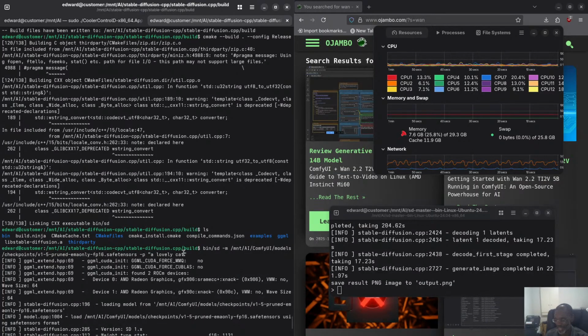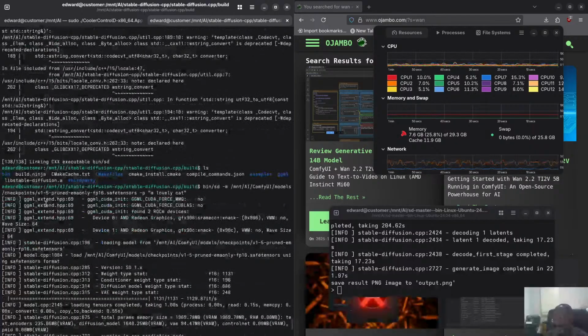Okay, and you can see here it ran this, and this time it was looking for the CUDA stuff. It says CUDA no, CUDA no. Oh, it found 2 ROCm devices. The 0 is the dedicated one. You see it says GFX 906, but it also found this one, the integrated one, GFX 90C.